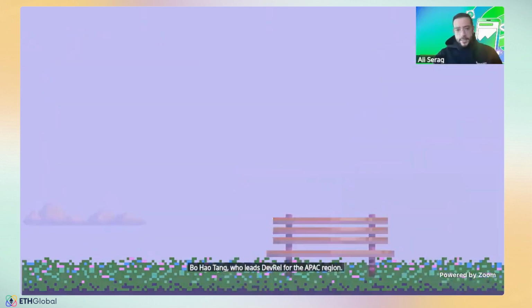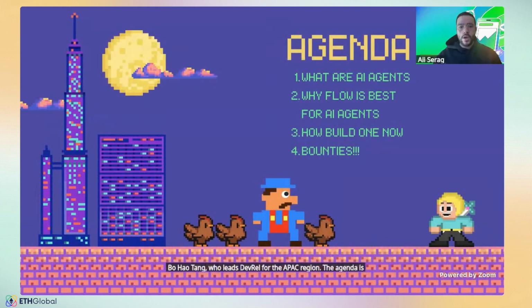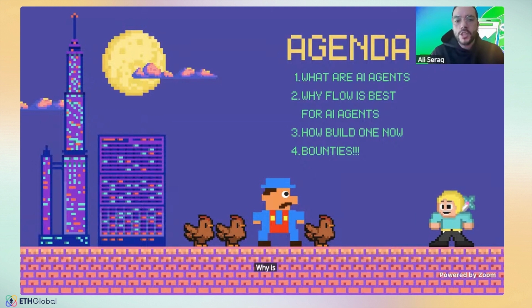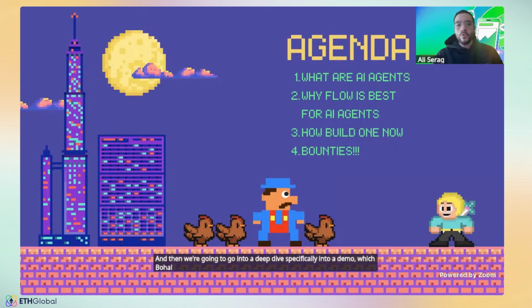The agenda is we're going to start off with describing what exactly are these AI agents? Why is Flow one of the best blockchains, in fact, the best, I would argue, for building AI agents? And then we're going to go into a deep dive specifically into a demo, which Bohao will lead, in how you could unlock some really cool things to build complicated agents.